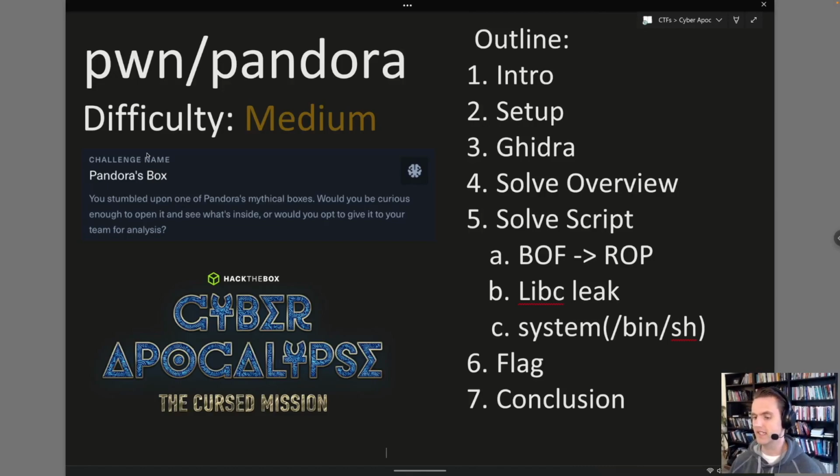bin shell. So the outline for the rest of this is we're going to set up, play with the binary for a little bit, jump into Ghidra and see how things are laid out, whiteboard the solution, and then jump into the solve script where I have everything implemented in Pwn tools, and then we'll run it on the remote system, get the flag, and that'll be it. So with that, let's get started.